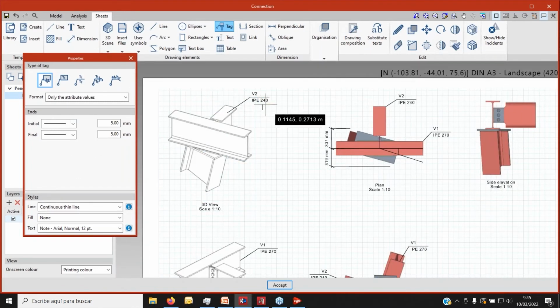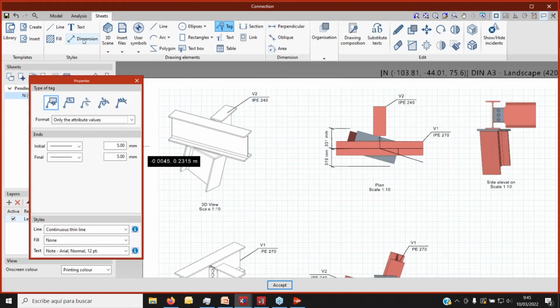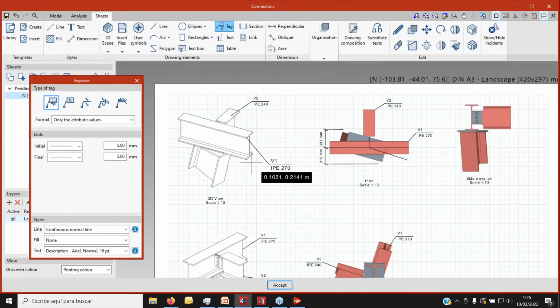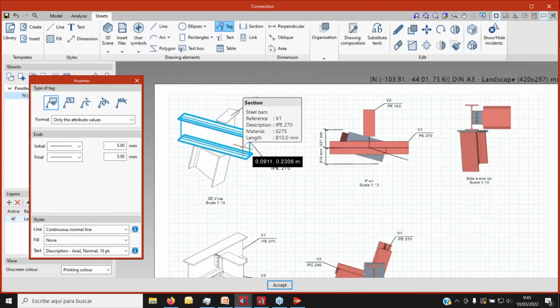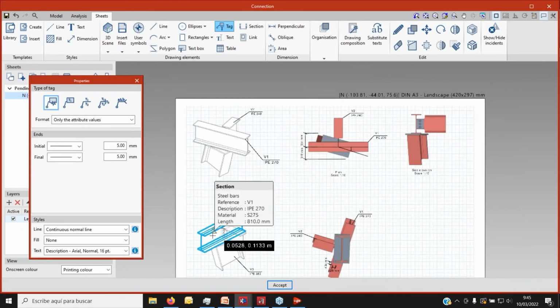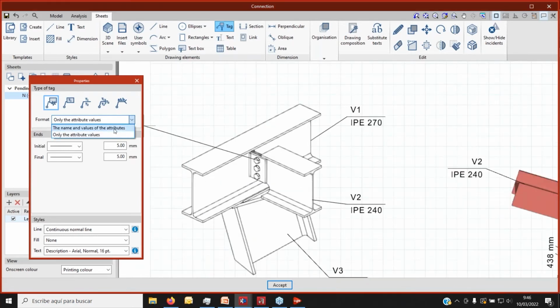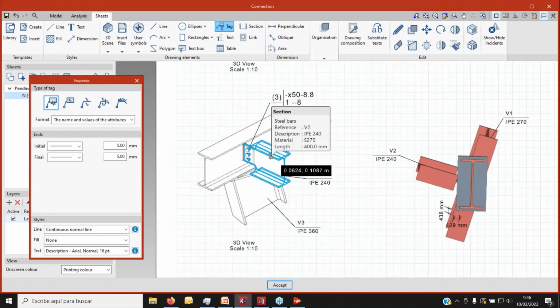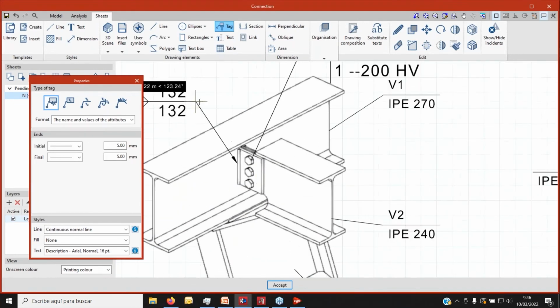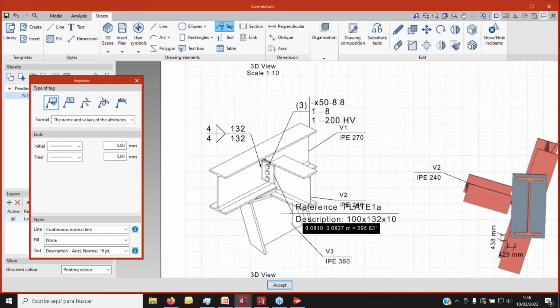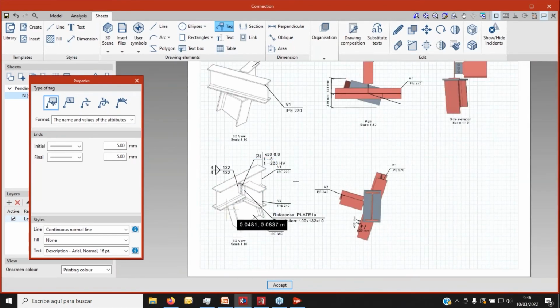We can also set up which styles we would like to use. And as I said before, it's a matter of setting these styles here in the Styles tab. And this not only works for sections, but it can also work for other elements that we have added, like, for example, the bolts that we have here, the welds, plates, and so on.